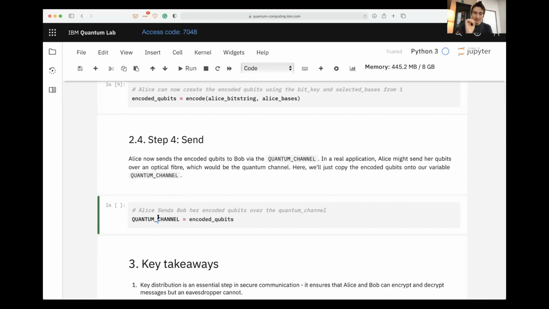Now, crucially, when Alice sends these qubits to Bob, an eavesdropper might be able to see them. It could be the case that somebody trying to intercept their secret shared key sees all of these qubits. Turns out that doesn't matter. Even if the eavesdropper sees all these qubits, we can still guarantee secrecy. And I can talk more about that toward the end if you want.